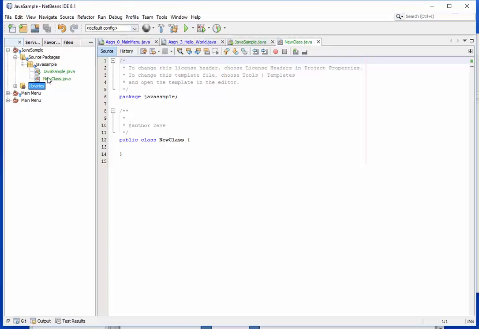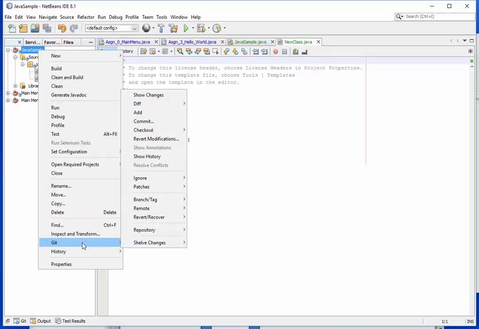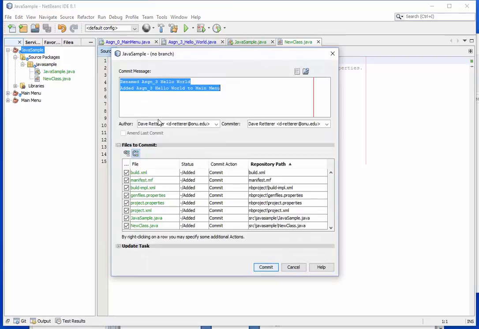So what we're going to do is come over here and right click on this, come down here, and where it used to say versioning, it now says Git. And we can come up here and click on commit. And notice here that it's got a bunch of files. These are all of those files that go with the project. There's the build XML, the manifest, and these things that we didn't create. These gen files we didn't create, project properties we didn't create, but there's Java sample and new class. And it wants us to commit those.